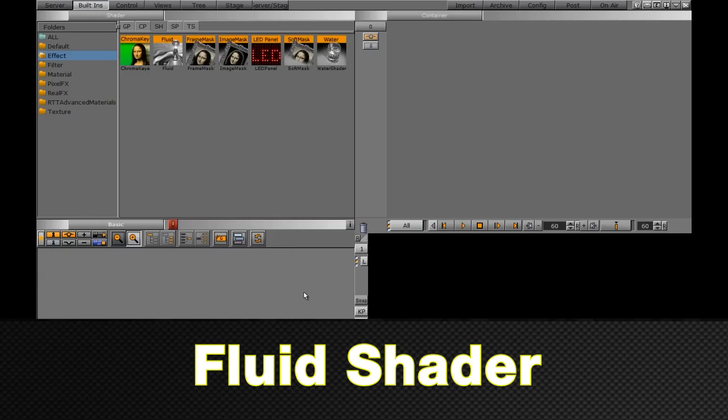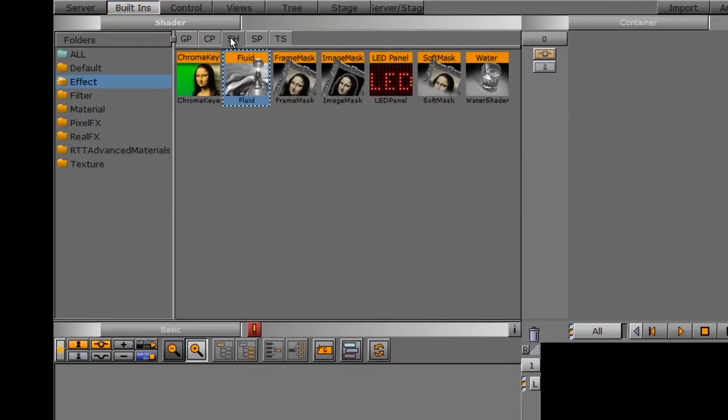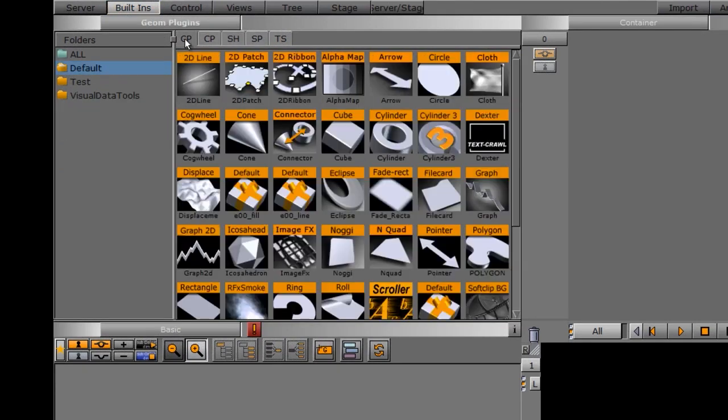In this video, we'll quickly demonstrate what the fluid function is and how it works. The fluid function is found within the built-ins tab, in your shader folder or SH tab, and the effect folder. And the way that this works is that we're going to go back into our global primitives and we're going to work with a 3D object first.